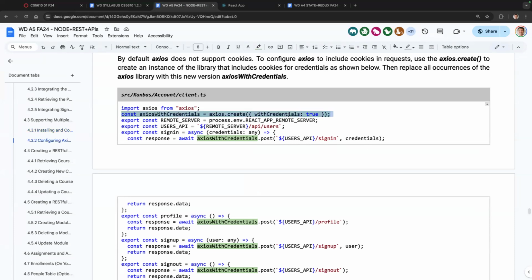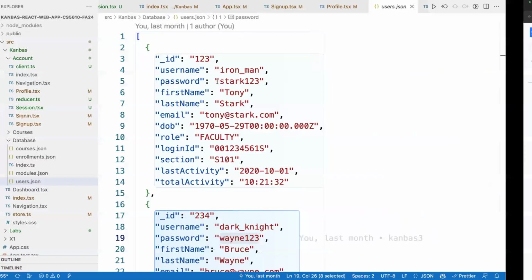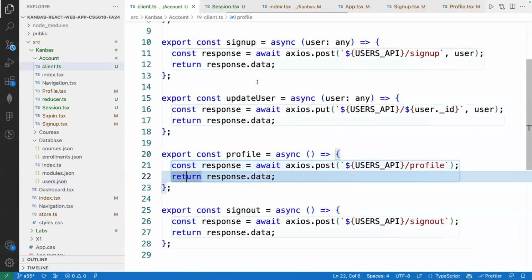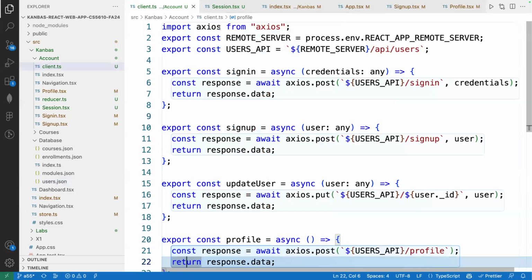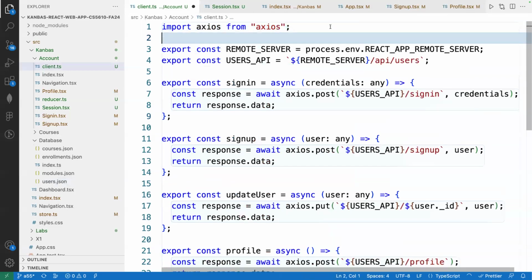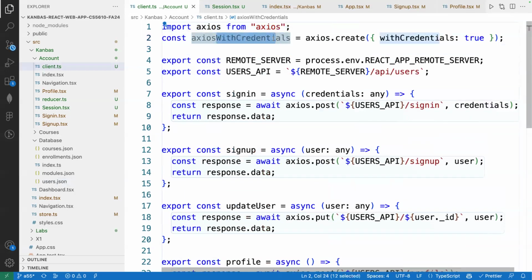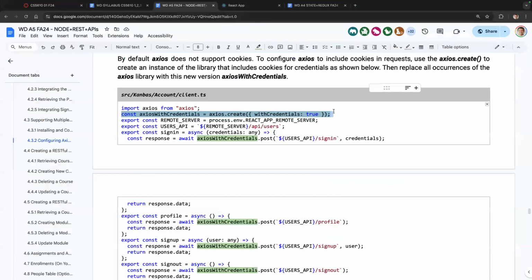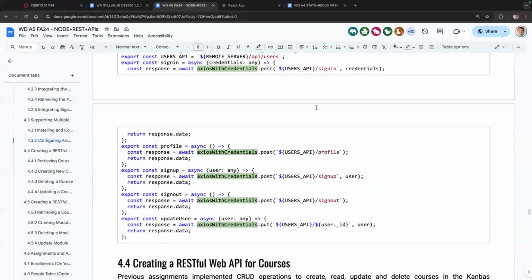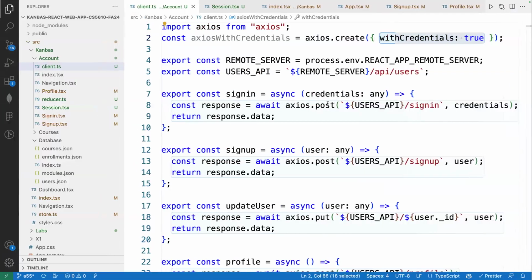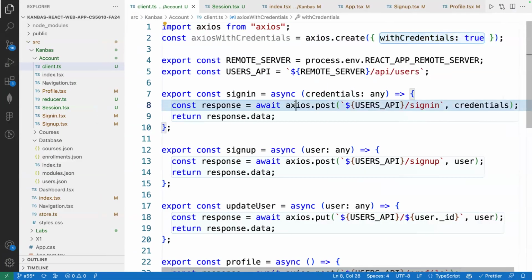So what we're going to do in the client side is, Axios by default does not use cookies. So we're going to create a brand new instance of Axios that turns on cookies, by setting credentials to true. And so now all our requests, instead of using the simple Axios, which doesn't use cookies, are going to use this new version.